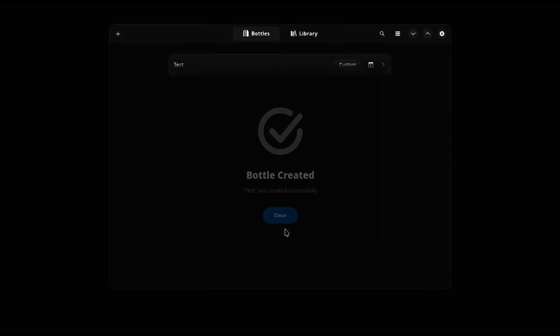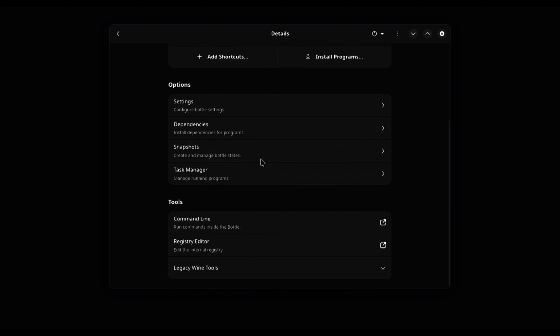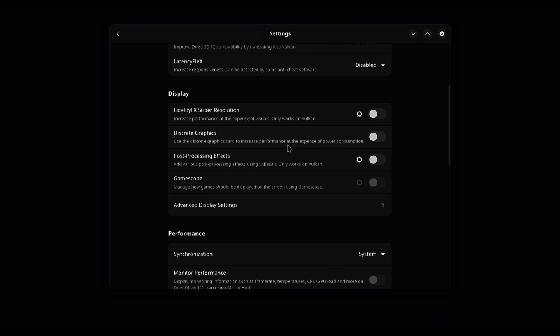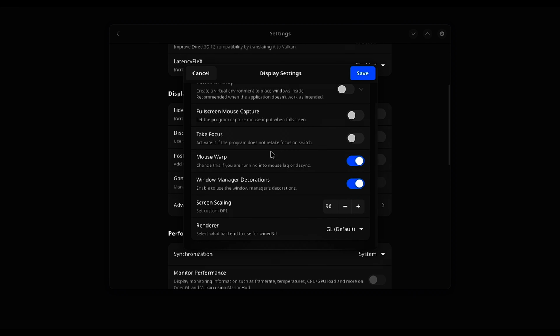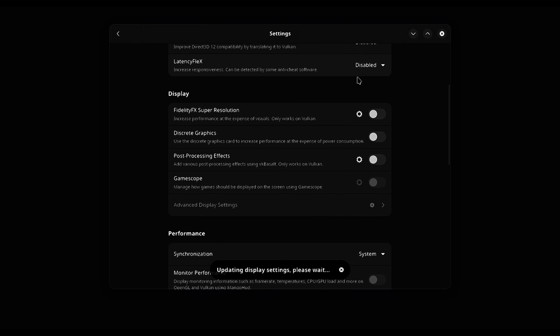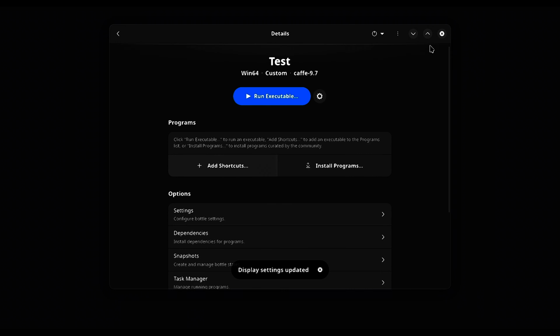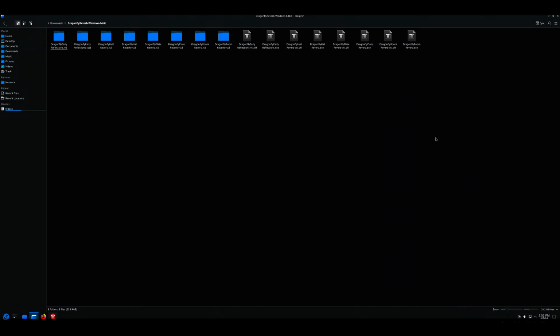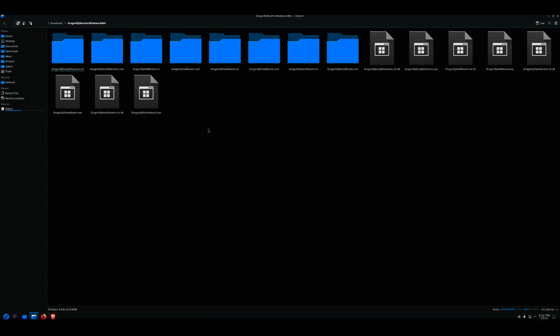So test was created successfully. Let's open it, go to settings, advanced display settings and change the DPI. If you're working on a 4K monitor, change it to 192. If you're working on a full HD basic monitor, leave it. So now we are going to install a Windows program with it. Now let's open a directory in which the Windows .exe files are, open with Bottles.